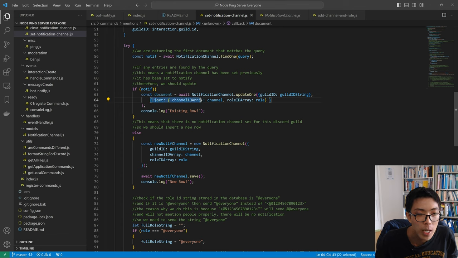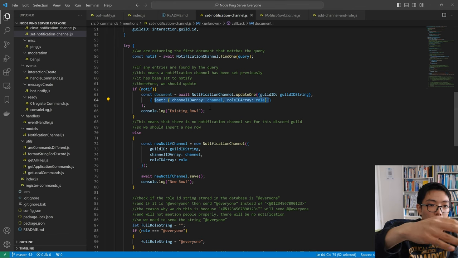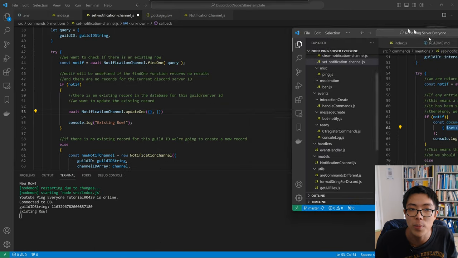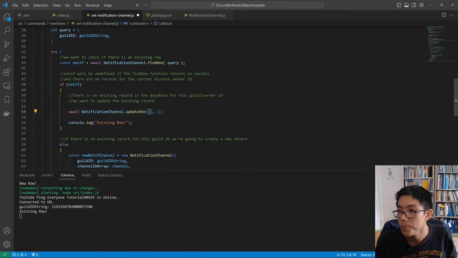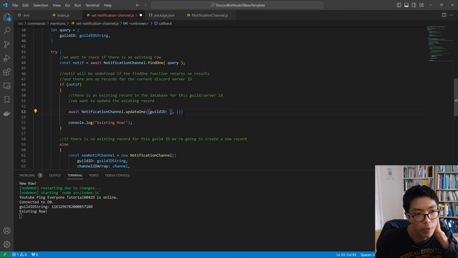However, this one here also has this second thing here, which is the options, okay? So in this case, for the update command, we do need to use the set. Okay, so set means to update and change everything to be exactly what it is, okay? But I'll explain that as we write this code here. Okay, so let's have a look. So guild ID, so this one here, basically we want to make sure we're looking for if there is an existing role for this guild ID, okay? So we're going to use guild ID string.